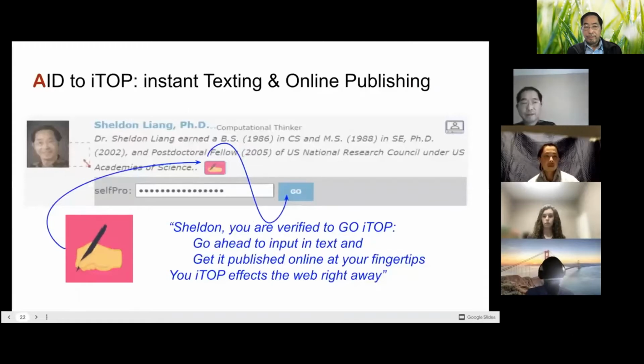On the next slide, we can see the iTap icon, that's the arm that is writing. You click on that, and it asks you to put in something, to type something. Like over here, it says, Sheldon, you are verified to go iTap. Once you click on go, just by virtue of you putting in the input, it passes through a machine learner, a machine learning automation, and then it comes up with an instant output for you that is published.